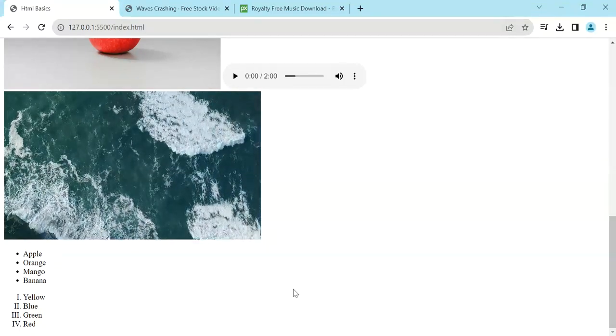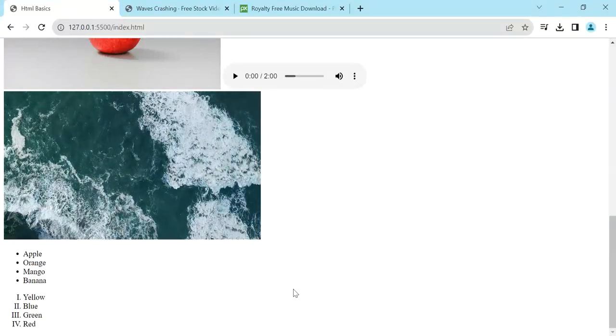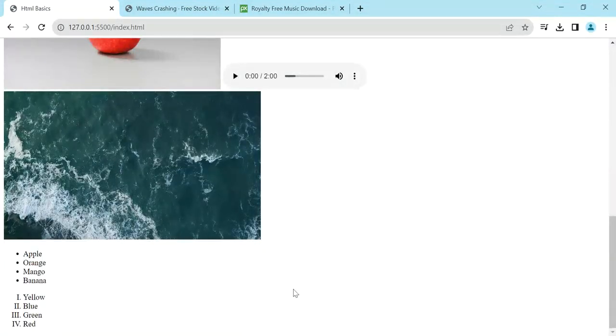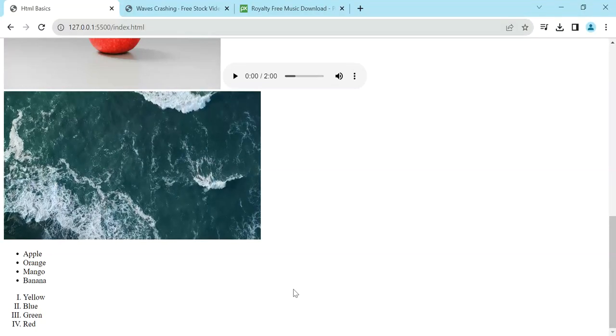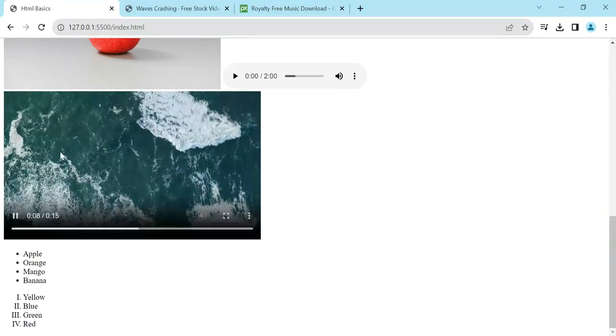In the next video, you're going to see how we can use some of these elements, together with our new knowledge, to create a table and a form. I'll see you in the next video.